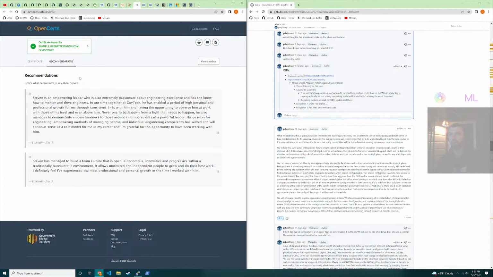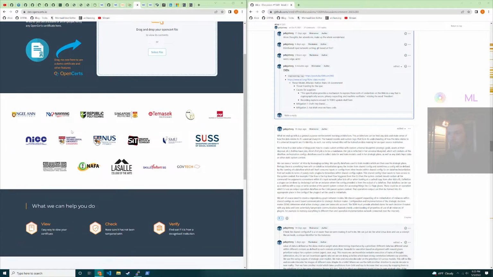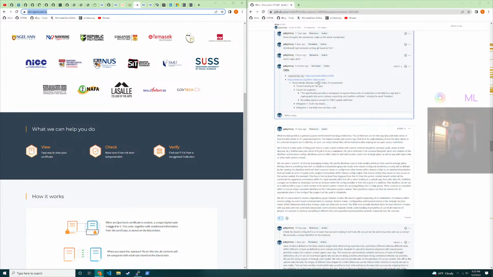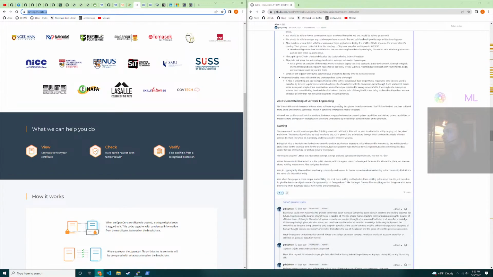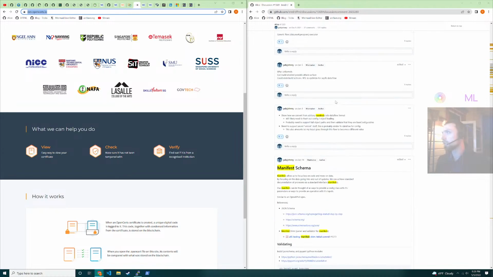Well, this is great. This is awesome because we have another part of this, OpenCerts. Drag and drop your OpenCerts file. OpenCerts, OpenCerts. This is great. We're gonna need this. So why are we gonna need this?